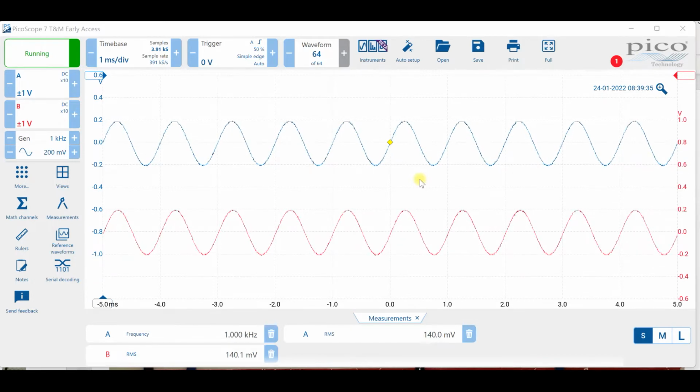What I'm looking at here is the comparison of the input signal in the top blue channel compared to the output signal on the bottom red channel. If you look at the measurements of the A RMS value compared to the B RMS value, they're exactly the same. So that's its maximum output at that particular frequency. What we want to do next is adjust the frequency and see what happens to the output voltage.